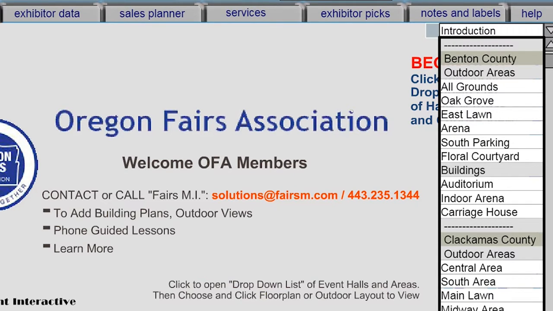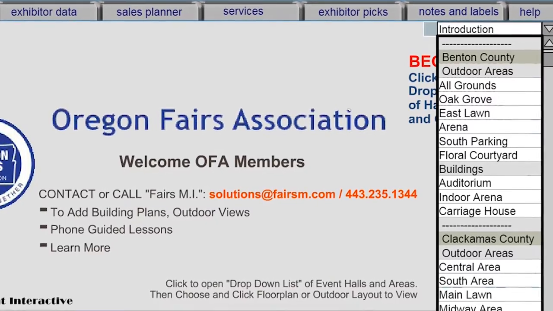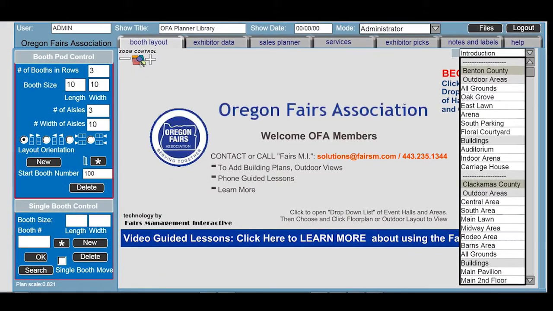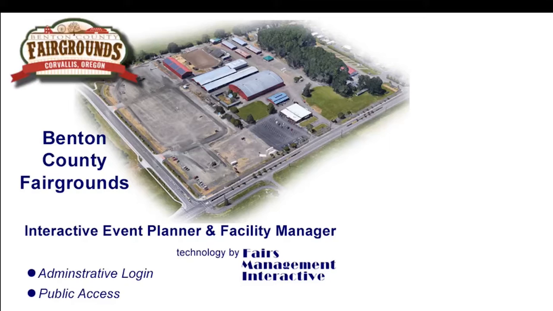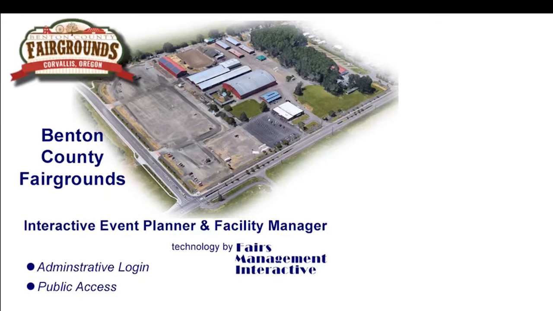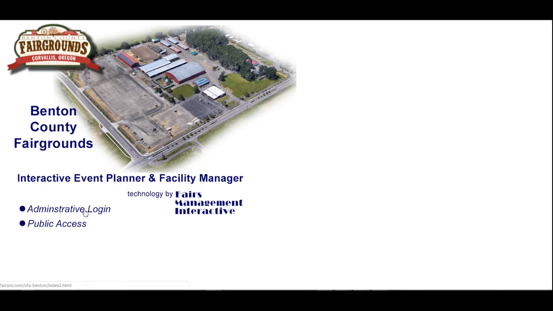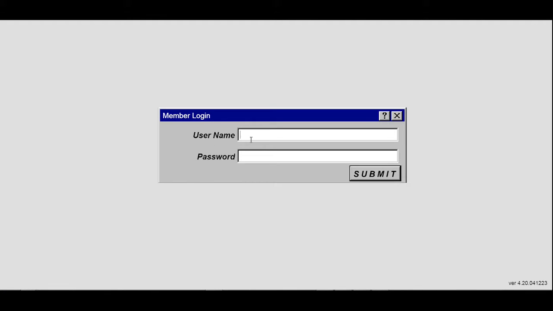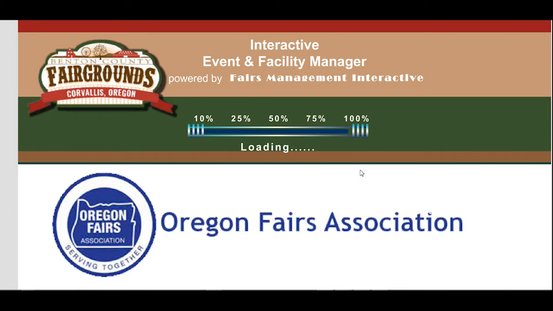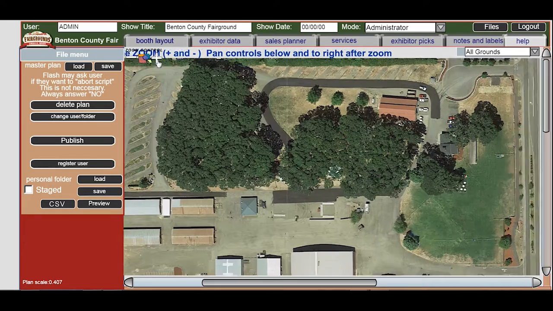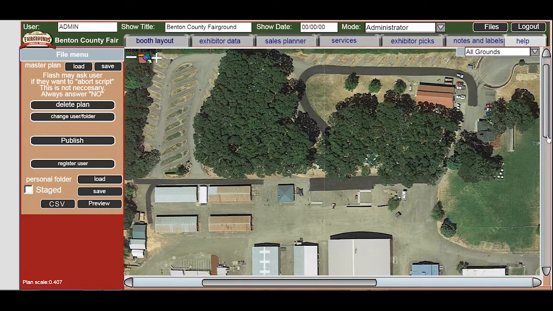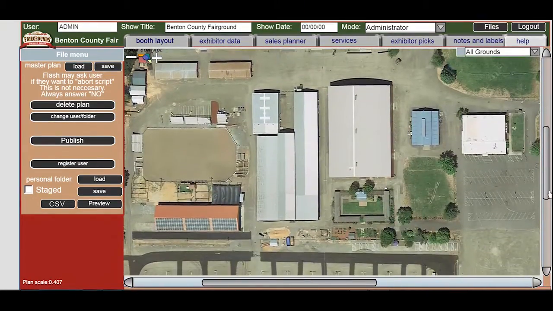Fairs MI is a powerful tool for your event planning and your facility management, creating accurate to scale detailed layouts with just a click, a drag, and a drop. Fairs MI operates completely online, no software to download. You have unlimited learning, unlimited support, unlimited numbers of users, unlimited events. You can plan all your interim events as well as your main event.